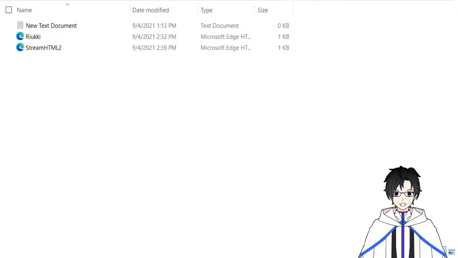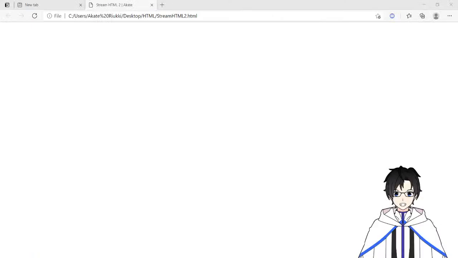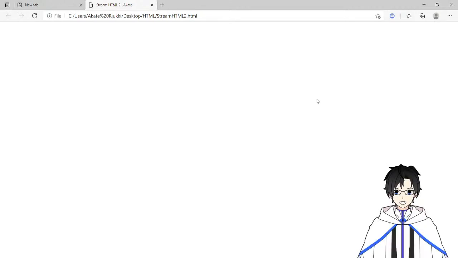So if you try to run HTML2, let me just bring this thing up. Alright, so there it is, HTML2, but there is nothing here. There is no picture here because the picture is non-existent. It's not in the folder with the HTML file. That's why it doesn't come out.